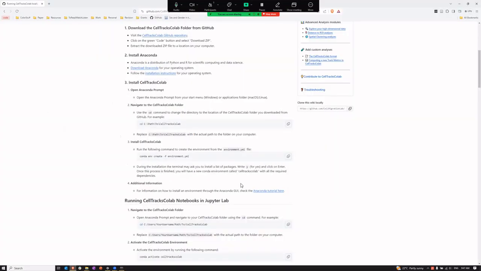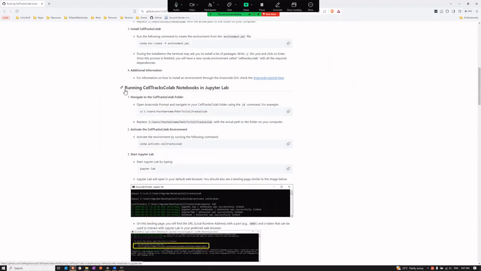Now remember, you only have to install the environment the first time you want to run CellTracksColab. After this, you can skip straight to this part, running CellTracksColab notebooks. You will not need to install it again. So if you want to run the notebooks, if you haven't just installed the environment, you would need to do the same thing, go to the folder, and then activate the environment, which you're going to do now.